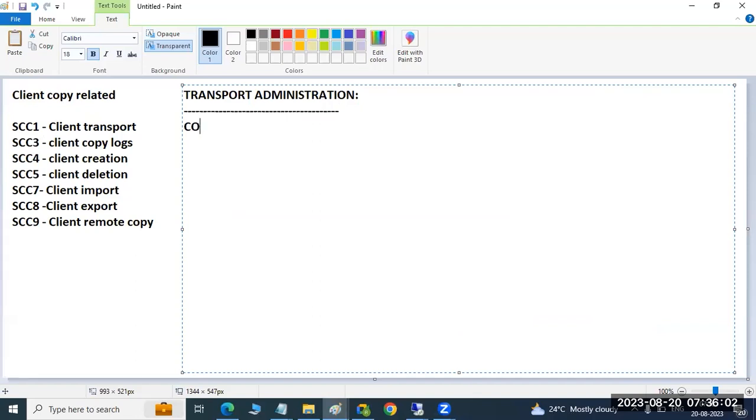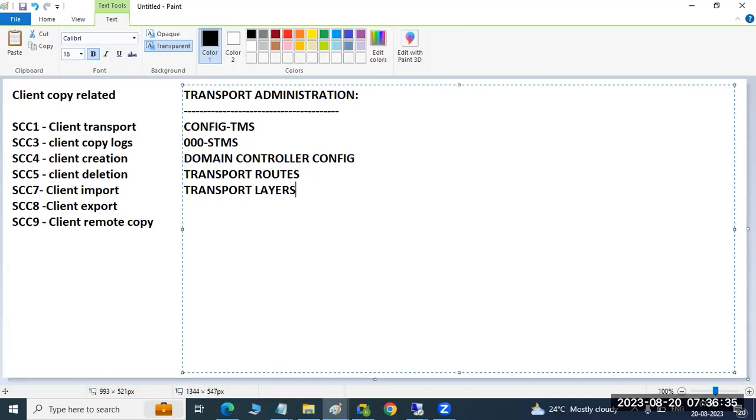So for the configuration part, if we talk about the TMS configuration, we have performed the TMS configuration from the 000 client. We have to perform all the configuration using the STMS transaction code. While performing the configuration, we have to create the domain controller configuration, then transport routes, then transport layers.